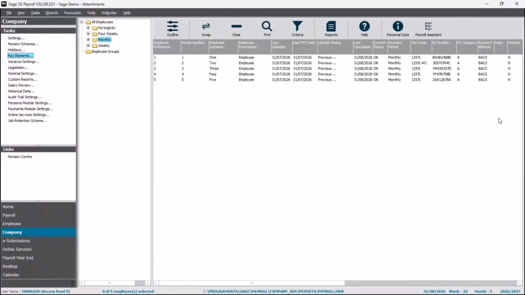So that has set up the pay elements. As I say, most of that is done for you. Next thing we're going to do is assign some of these to our employees. I'm going to try and pick out some of the more common attachment types, starting with employee number 1.